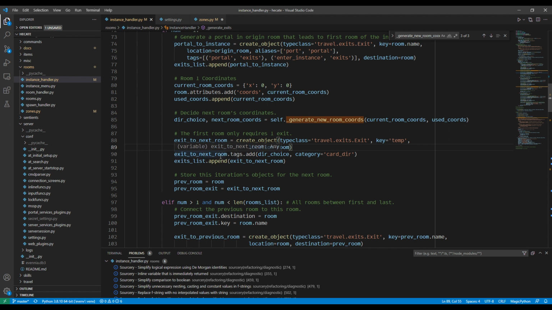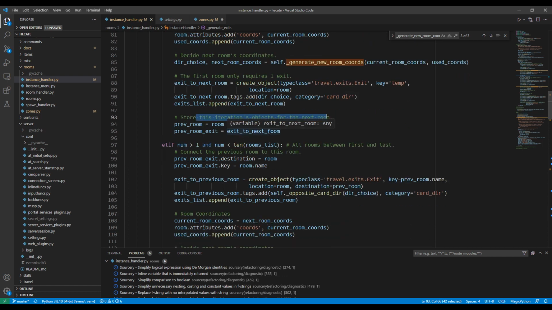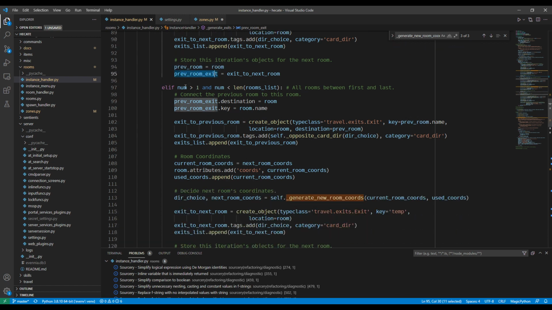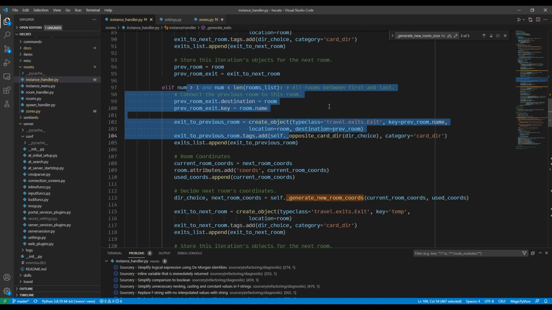And so I add the tags, exit to next room. I add the tags of the cardinal direction. This is important for making sure that the person can type north to go north. And then for the exits list, I just append this new exit. And then I store these objects, the exit to the next room and the room itself, for the next room, so that way I know what room that I came from previously. So these are the previous room and the previous room's exit to go to the next room. This is the next room. These are all the rooms between the first and the last.